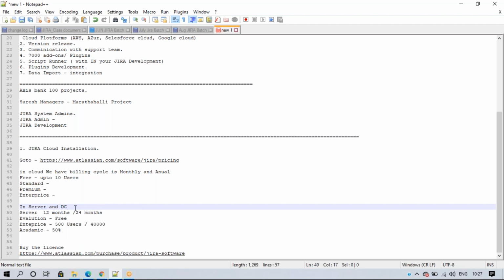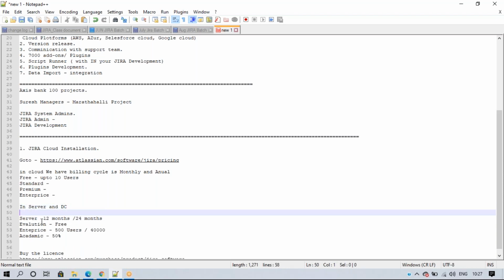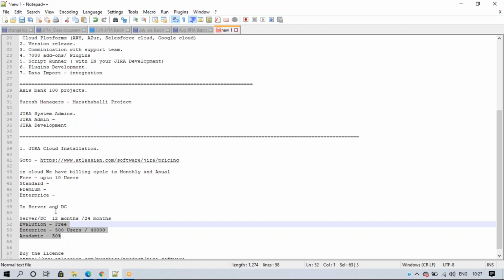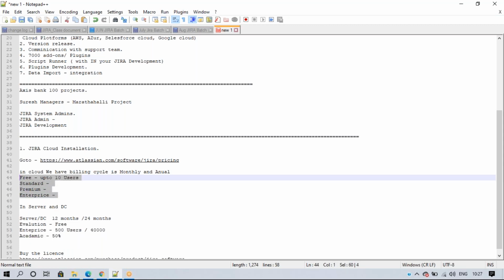DC means data center. In server and data center, these two, we have server and DC, available for 12 months or 24 months. For evaluations, we have free versions, enterprise or academic. So this is the type of licenses. In the cloud, server, and data center, we have these many types of licenses, and based on these types, the cost will be different.